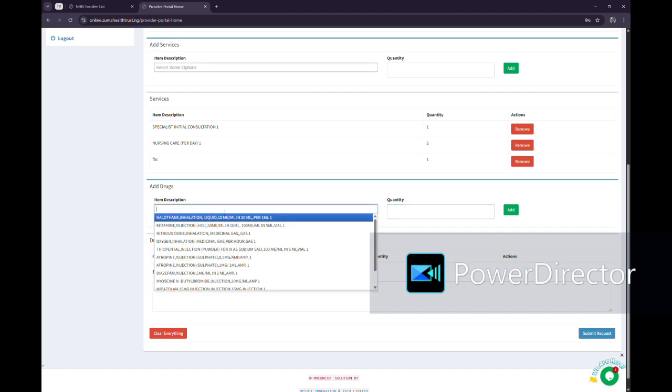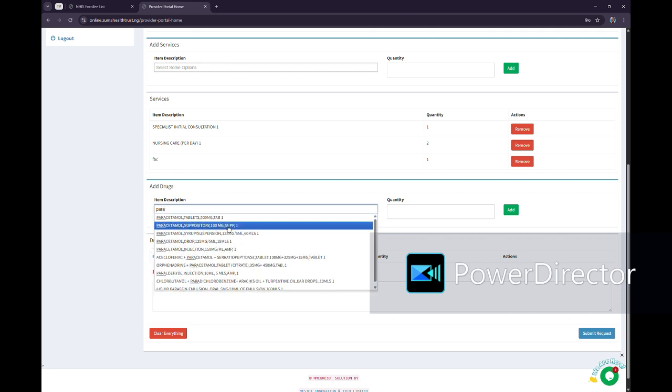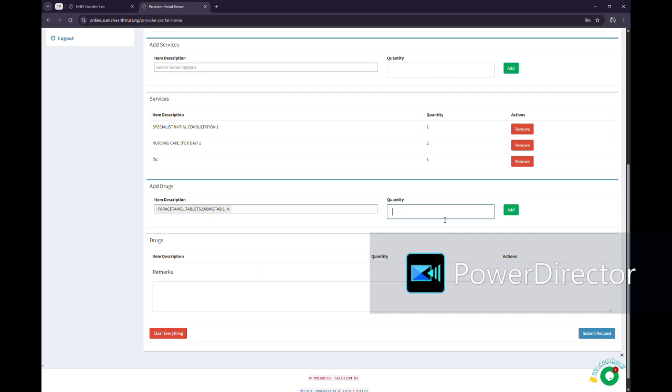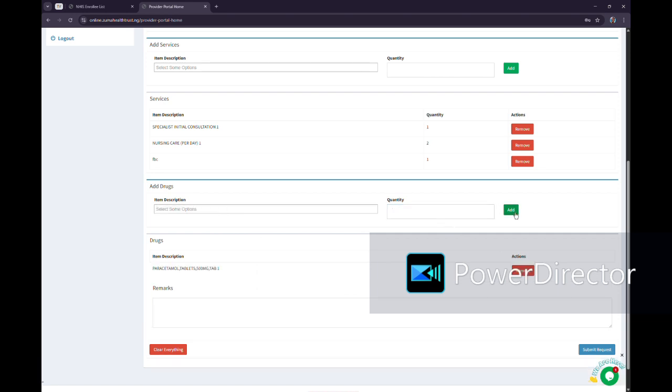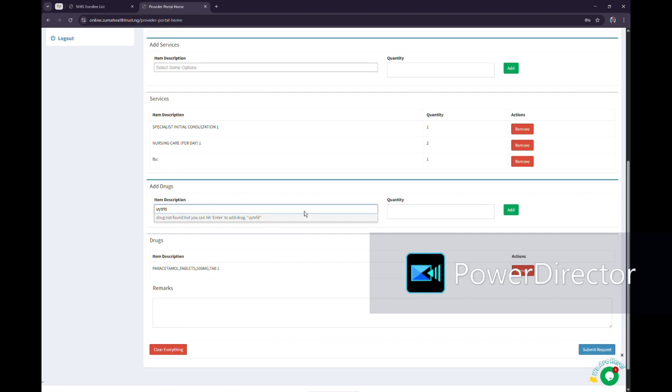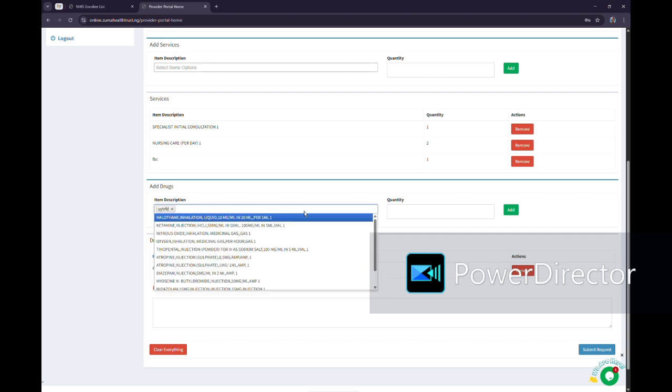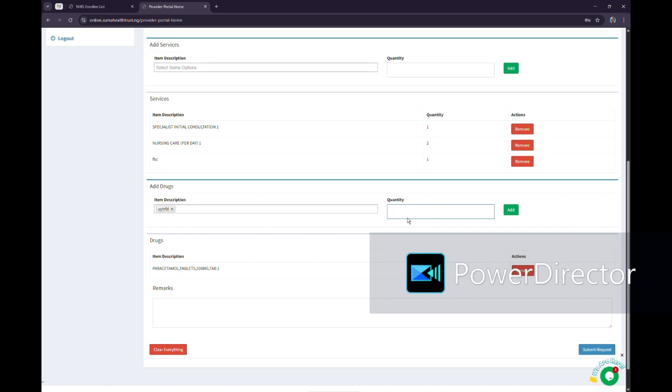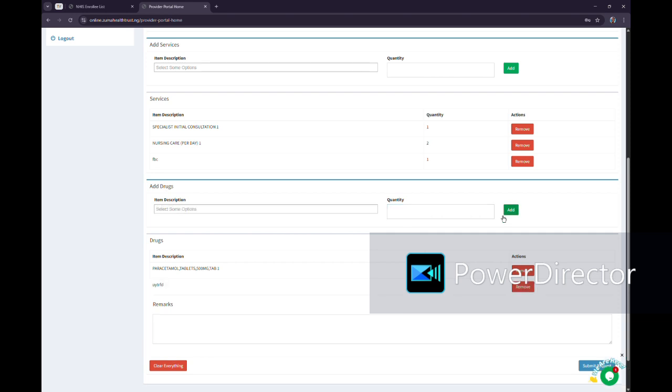You do that. Let's say for example paracetamol 50 milligram, quantity 20, and then you add. And then in the case where you can't find the drug, just like I explained earlier, you type the name of the drug, click on enter, make sure you click on enter, and then you go to your quantity, and then you add.